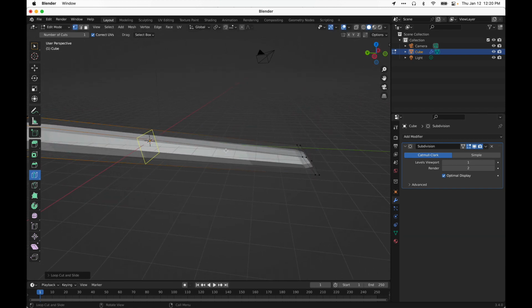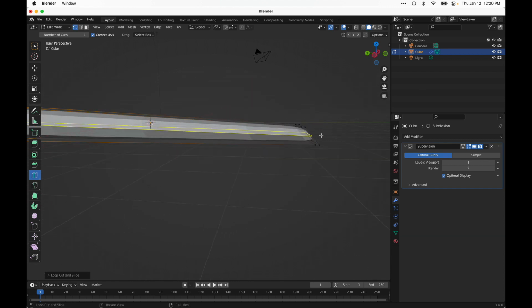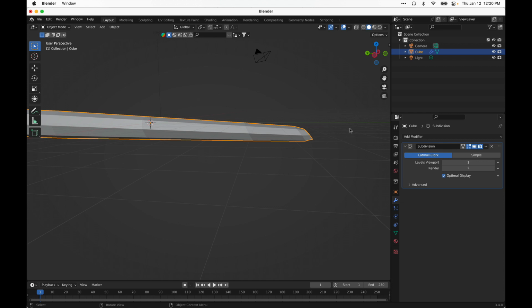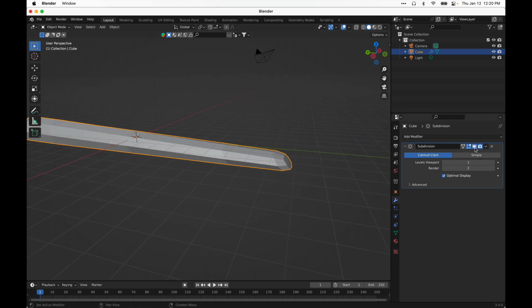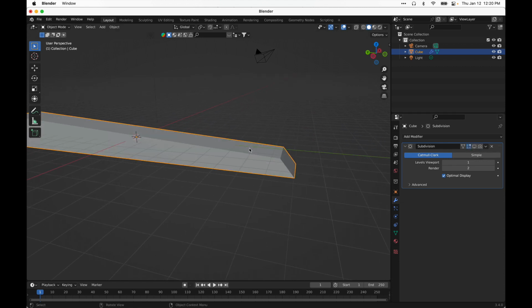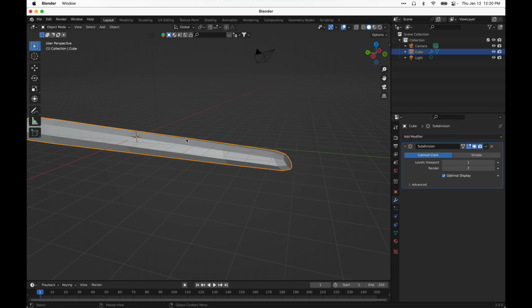Okay, so what you can see is it started to tighten up this shape. And the shape now more closely resembles the original cage that you're modeling. The cage just means this shape that you're adding a subdivision to. And the subdivision is being calculated based off of that base shape.